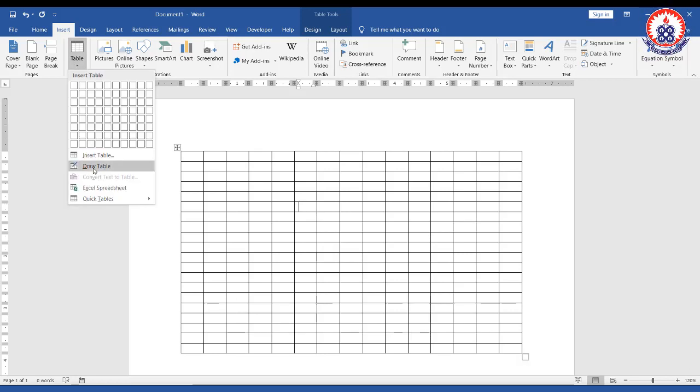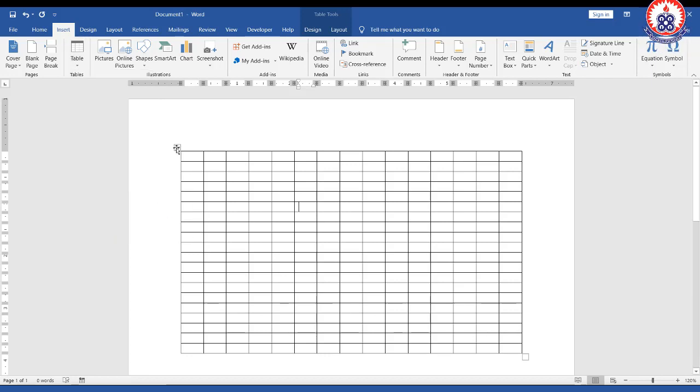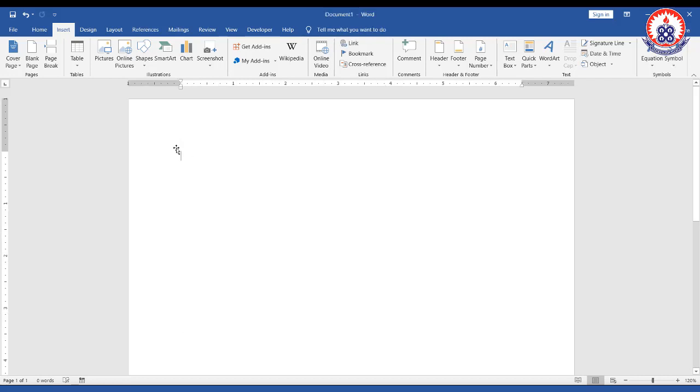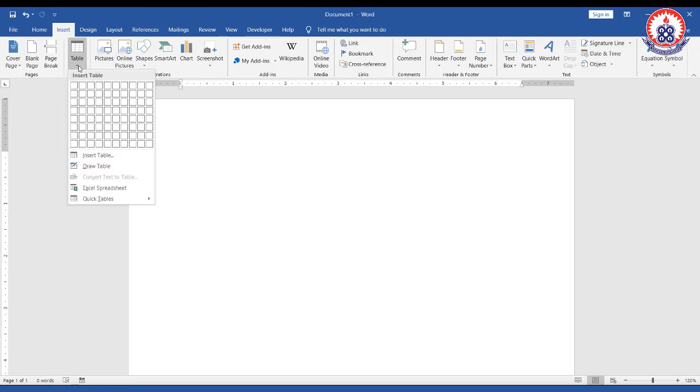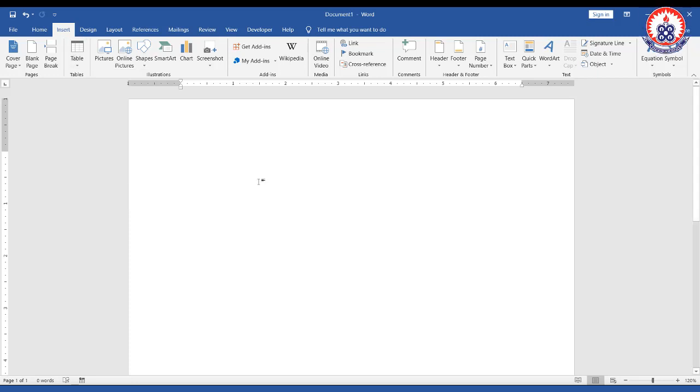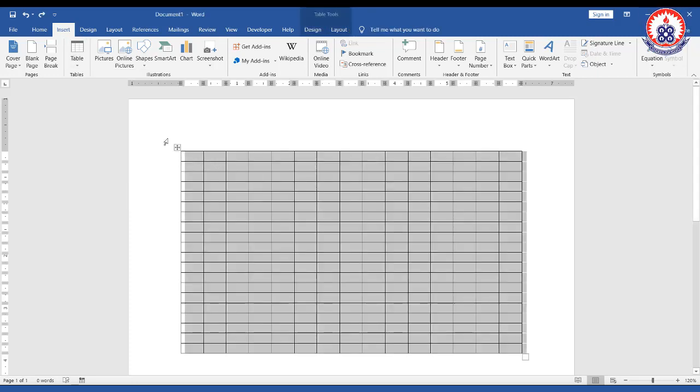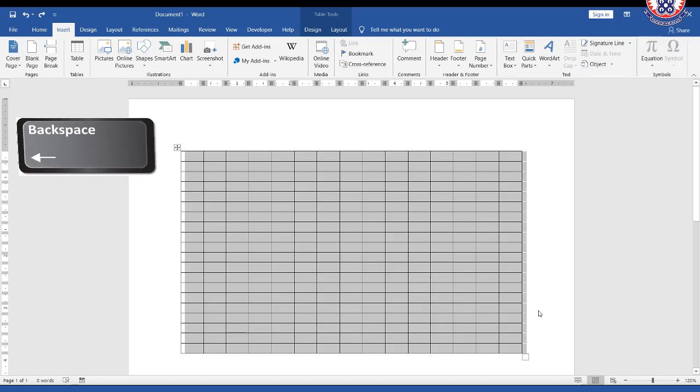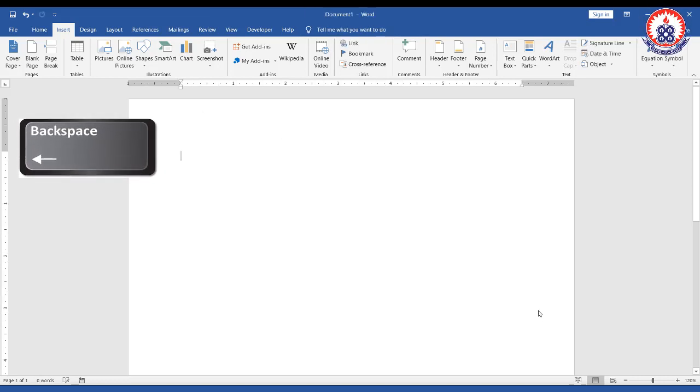Now we have another command called draw table. Let's see how we can use the draw table. By now you know how to delete a table. You just have to click on this 4-arrow cursor and then you press the backspace and you are done. Okay, so let's move on.